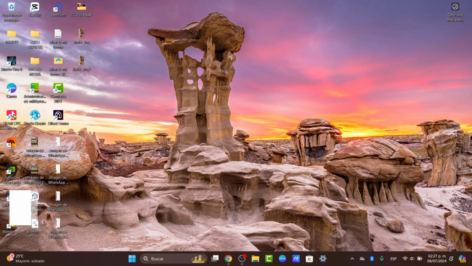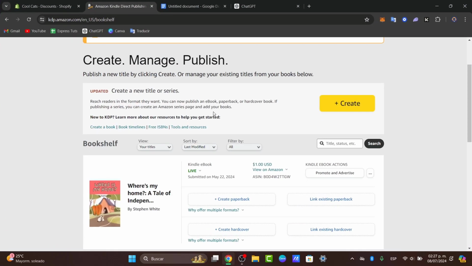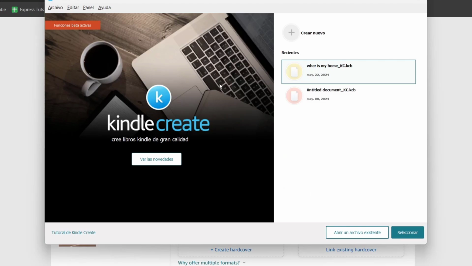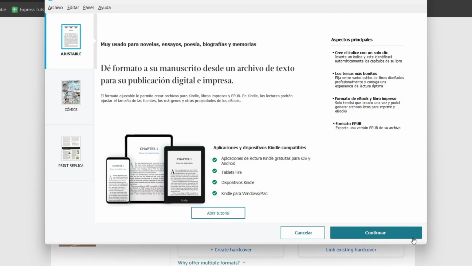actual Amazon Kindle Create. Now the Amazon Kindle Create is an application that you can download totally for free, and of course this is only available for Windows unfortunately, so you want to make sure that you have access to a Windows account in order to get started. Here in Kindle Create, what you can do is create your new Kindle. I'm going to click create new and go for select.